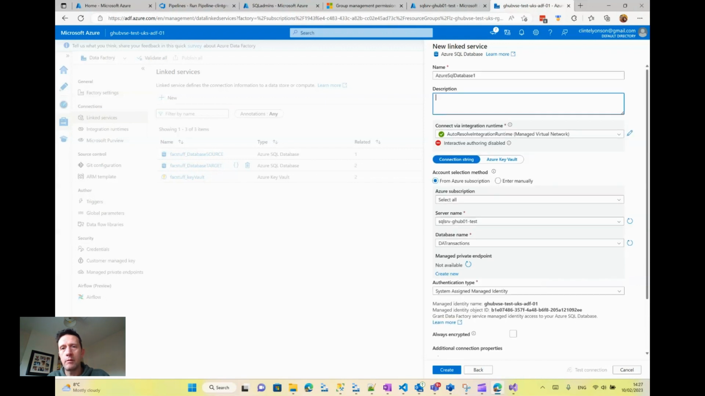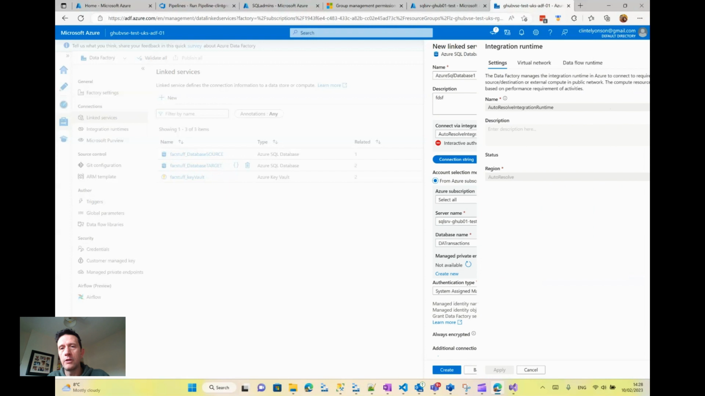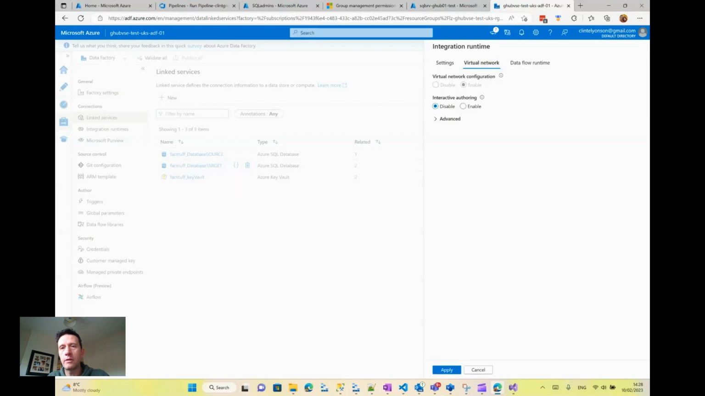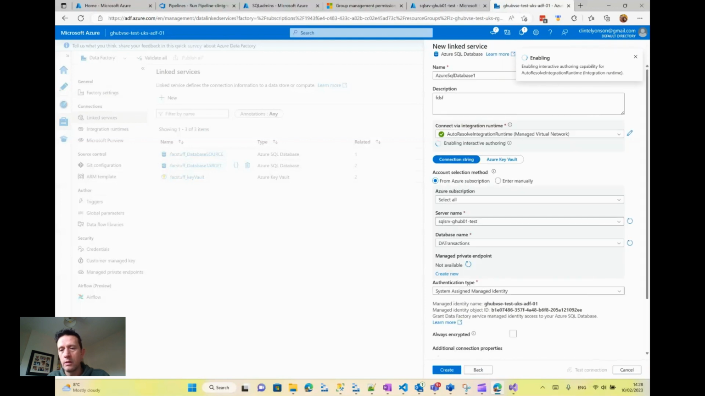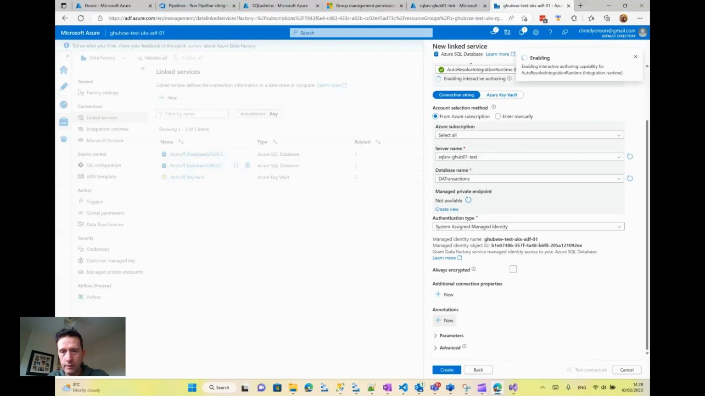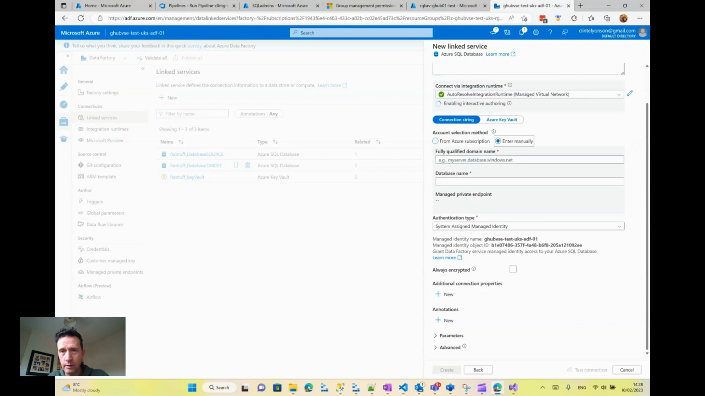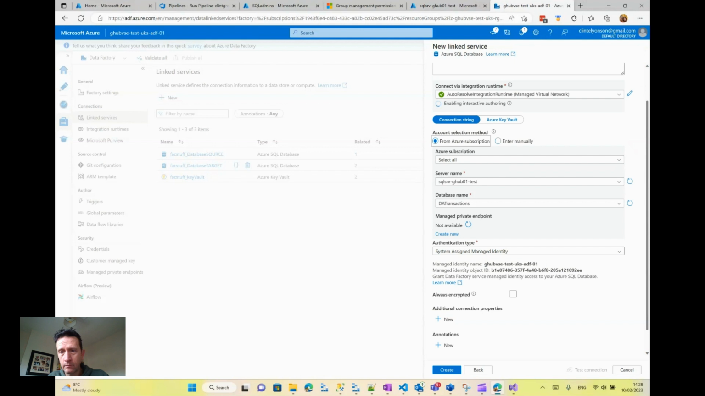Let's give it some name. And annoyingly, you can't test your connection until you've enabled your virtual network configuration. It's a bit of a pain. Let's see if we can get by that somehow. If I enter manually, no, we don't do that. Anyway, let's wait for that to come on, and we're going to test, make sure that's all working.